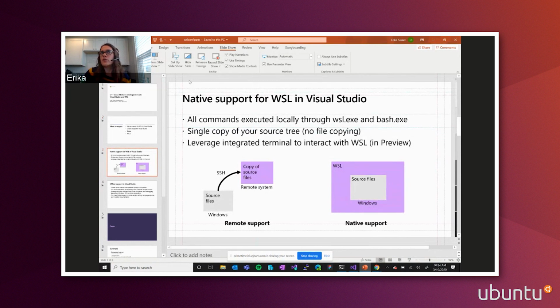So since Visual Studio 2017, we've had support for building and debugging C++ applications on a remote system over SSH. In Visual Studio 2019, we added native support for WSL. So basically, instead of invoking commands as if WSL were a remote system over SSH, all commands are executed locally. And what that means for you is that you can just have one single copy of your source tree. There's no need for Visual Studio to manage file copying or to keep two synchronous copies of your build tree, one on Windows and one on your remote system.